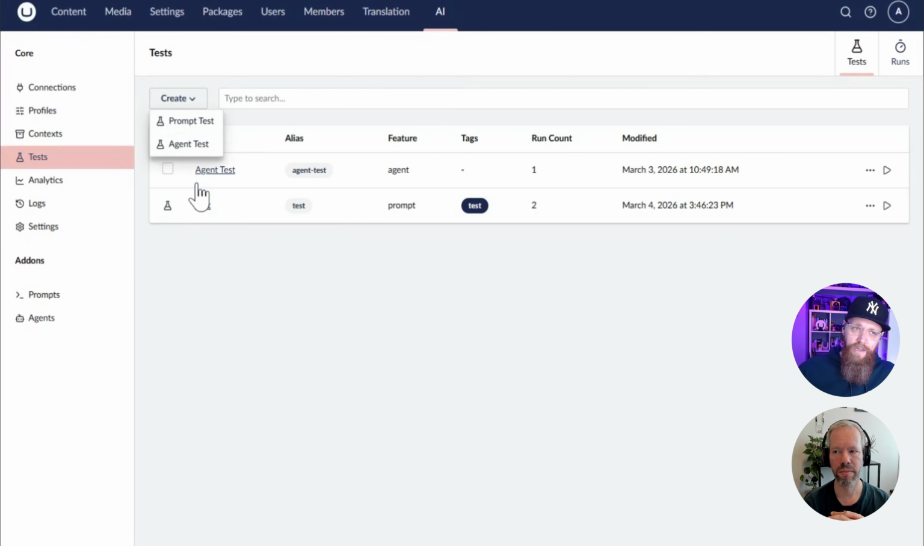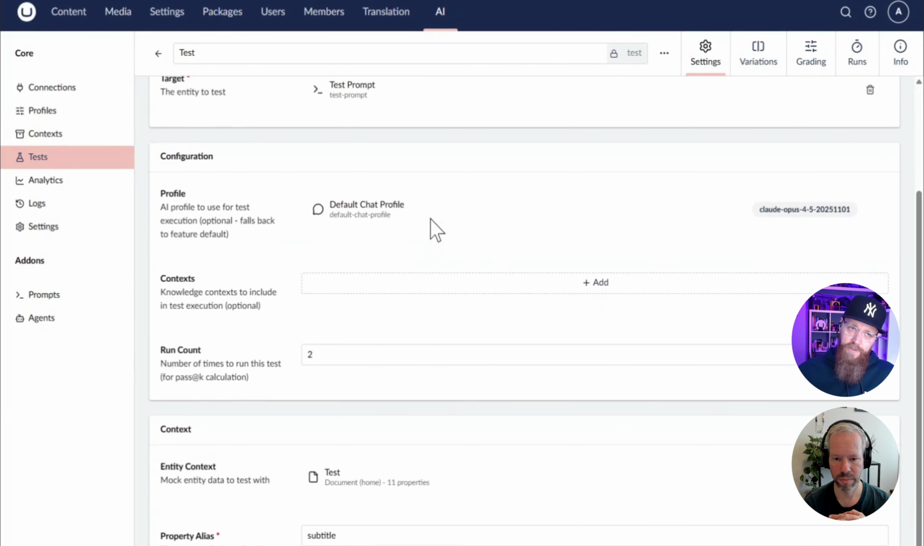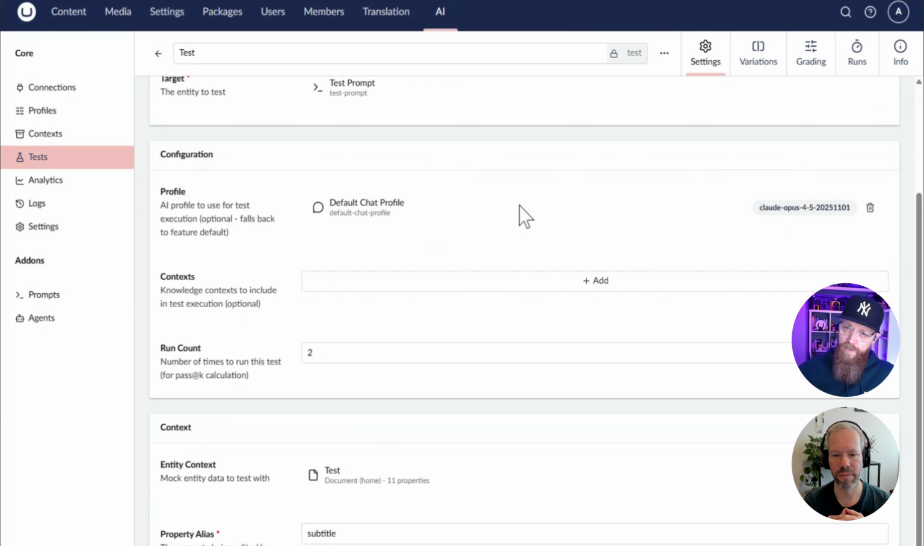So with this, you can decide what you want to test against. So again, another pluggable thing. Here we've got implementations for being able to test prompts and being able to test agents. And in here, we can target which prompt we want to put under test. And then we have some configuration. So we can say which profile should we use for this test, any particular contexts, how many times should we run this particular test. And then we can mock up a piece of content or an entity, whatever it should work against to give it some input value.